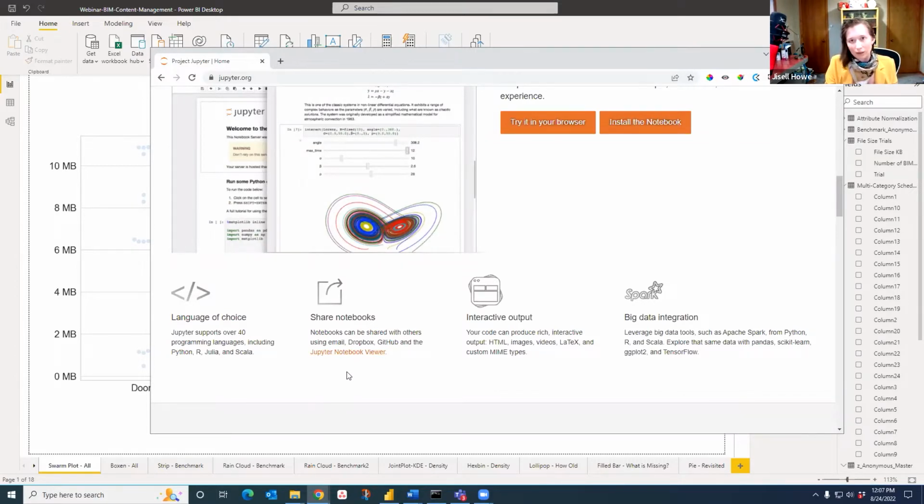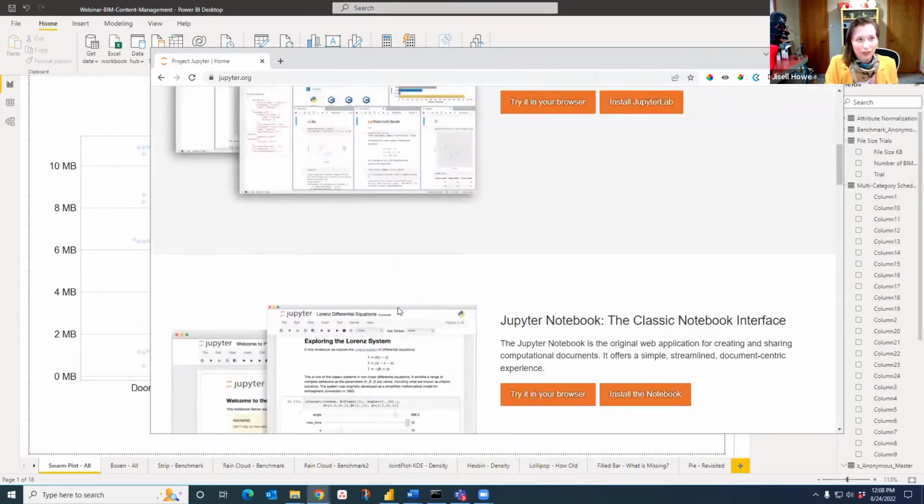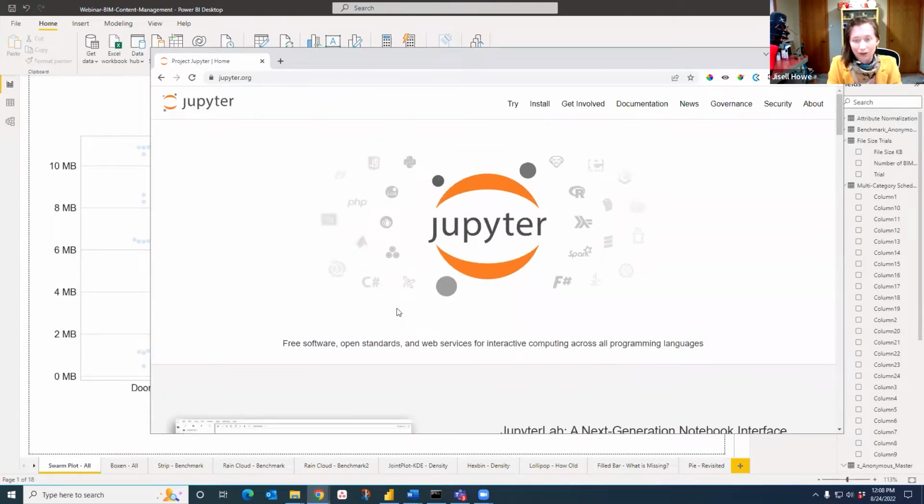A similar one might be, I believe it's called Google Colab, where it's a very similar thing. So you'll want to install this, and I'll be able to show you throughout this webinar why you want to use this in conjunction with the Python visuals. So without further ado, let's get going.